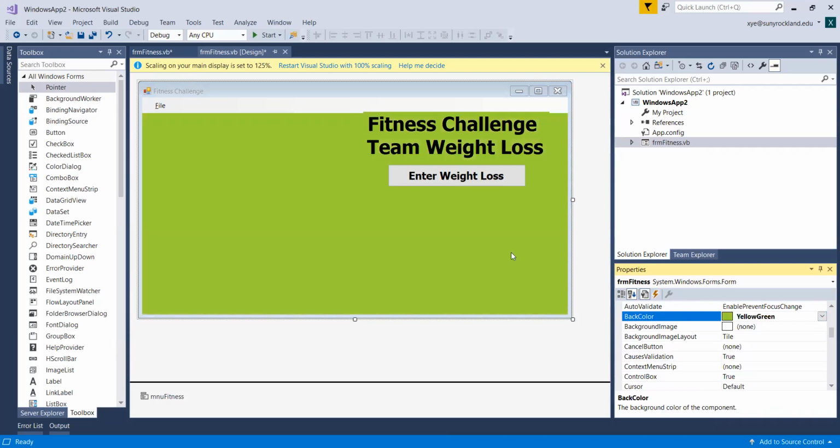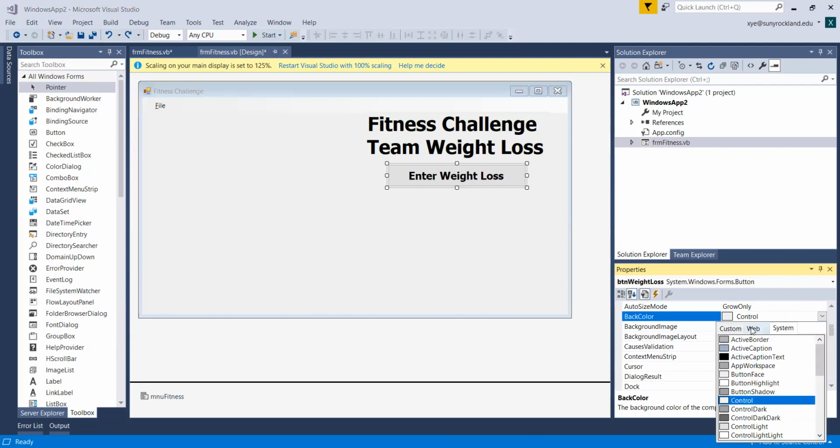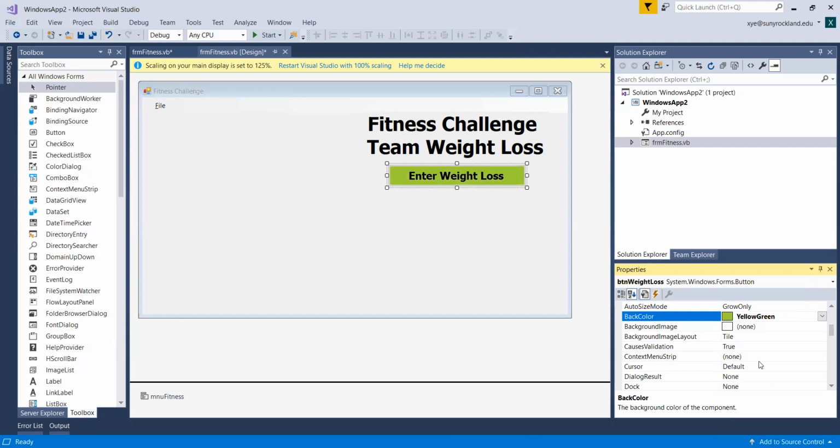Oh, sorry, it's not this form. Did I choose the wrong one? Let me undo this part. Click the button, make sure you click the button, then click the back color. Under the back color, you have 3 choices, right? Custom, web, and system. It's under the web, and yellow green. So far, for all the colors we handle, it's always under the web category.